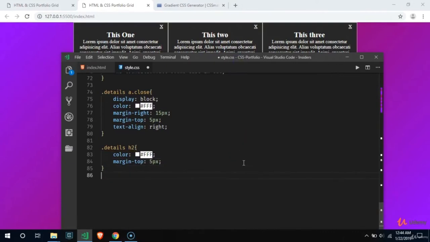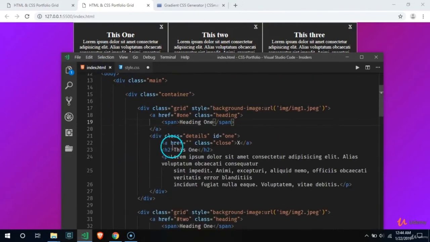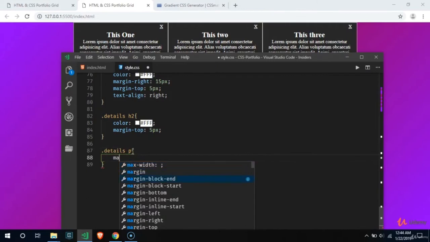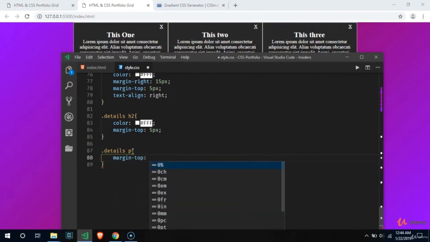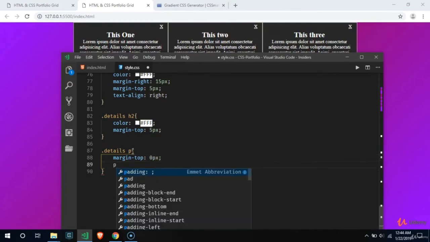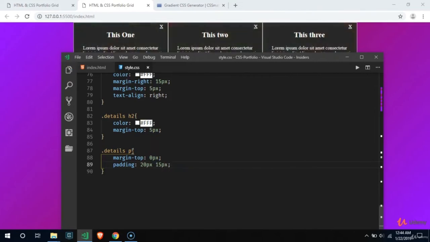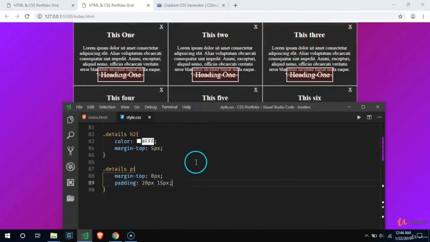Now I'm going to style the p tag inside the details. We have styled this h2 tag. Now we are going to style this p tag. Okay, details p, and I'm going to give margin top that is 0 pixel, and I'm going to give padding 20 pixel and 15 pixel. And if I save, we'll see the changes.